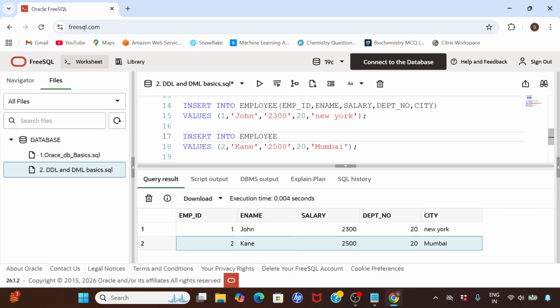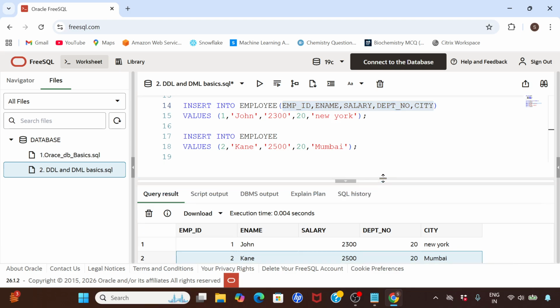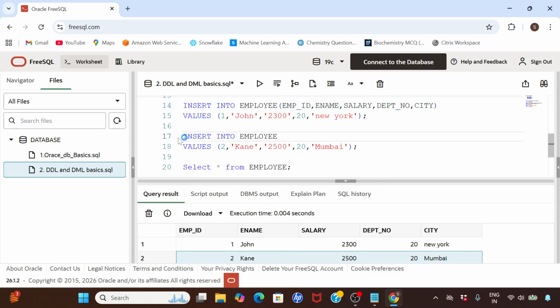And I have said in my previous session that it is good practice to provide these field names, right? So I'll explain this in a simple way, and why it is important. Now, see, when you say INSERT INTO employee, this basically means that whatever values you are putting, the order should be the same as that in the CREATE TABLE.